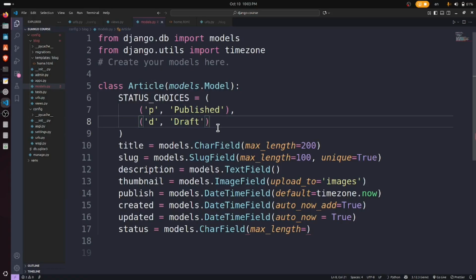Okay, now we have 2 choices. Number 1 is published and draft. Now I have here 2 fields, first and second. The indexes are 0 and 1. So the index 0 will be kept in the database. Like whatever we write here, this will be in the database. So it will take a space or storage in the database.